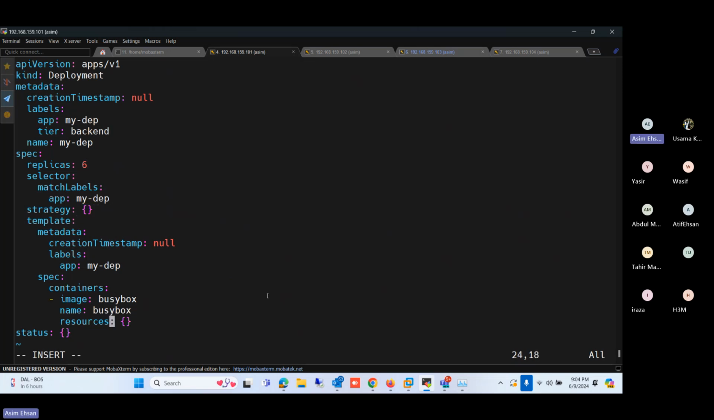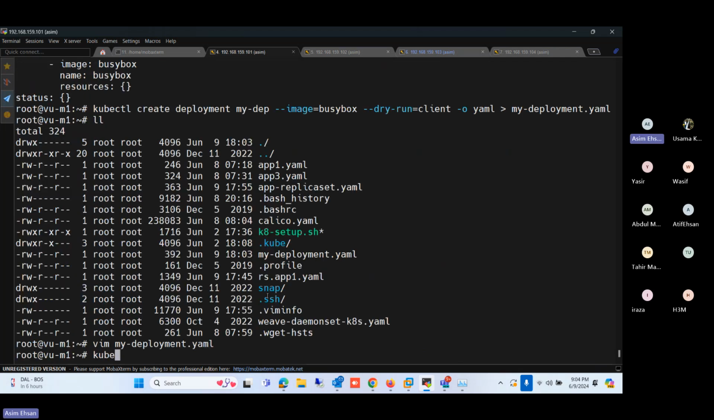And the container is using busybox. I will use nginx. This is the name of the container, and this is the name of the image. Resources are unlimited. We will define the CPU and RAM limits on this container later. So far, we just want to understand the very basic manifest.